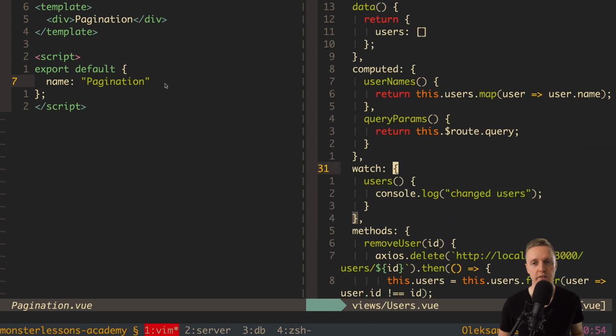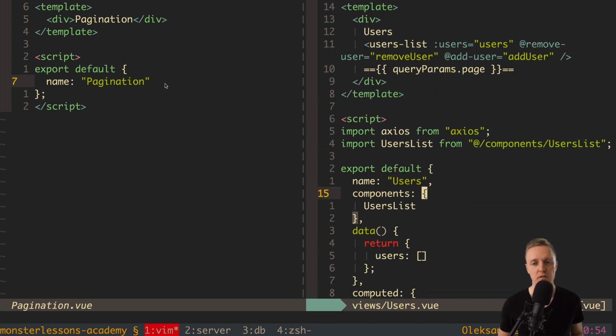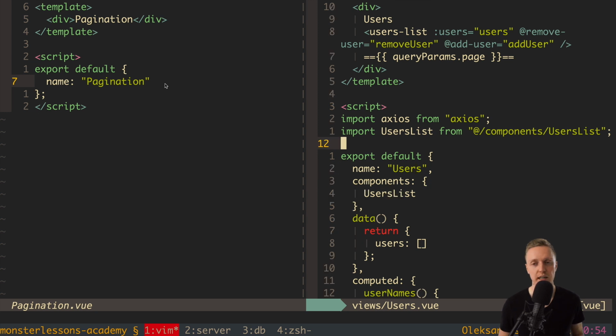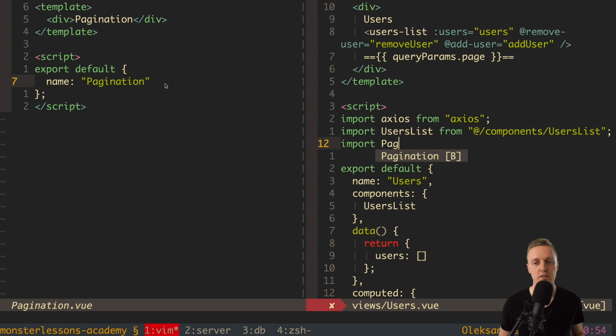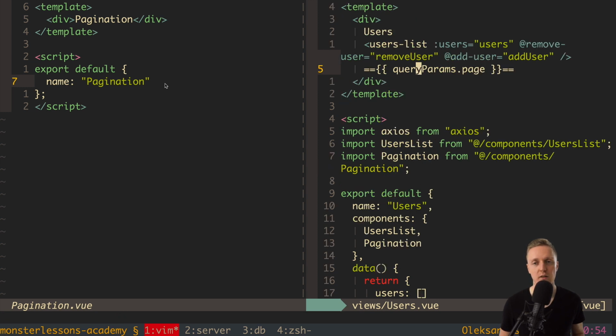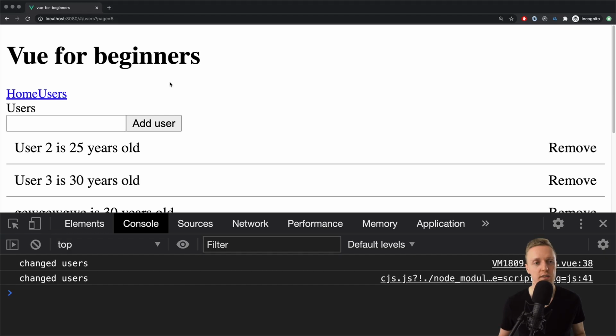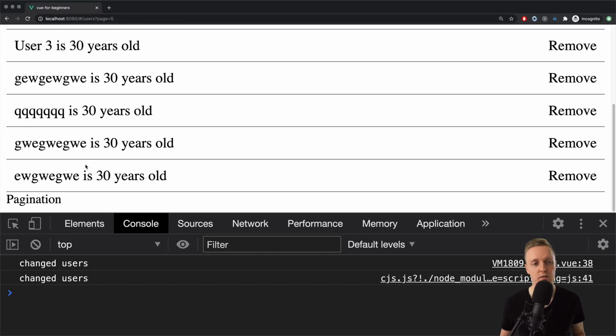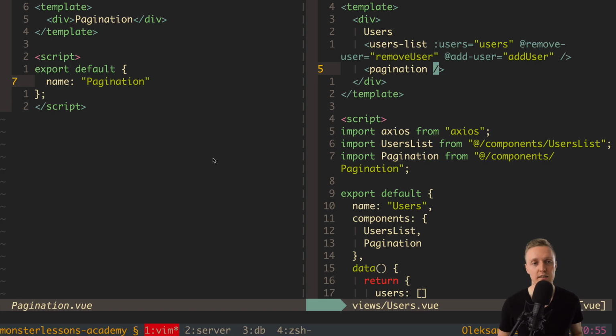Now let's use this pagination component inside our Vue's users. As you can see here on the right, I opened users and we already have here the component user list. And actually we can import here our new pagination component. So we add components, and here will be pagination. And now we should not forget to register it inside the components list. And now we can simply render it somewhere here under our users list. So it will be pagination, and we simply close it. Let's check in the browser. Now, as you can see, after our users list at the bottom we have pagination. This means that our component is successfully created.